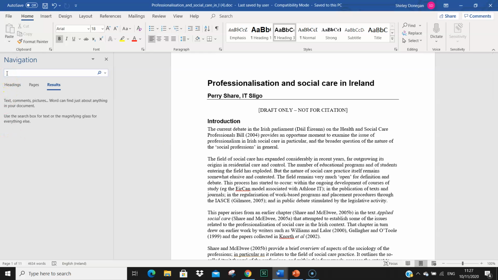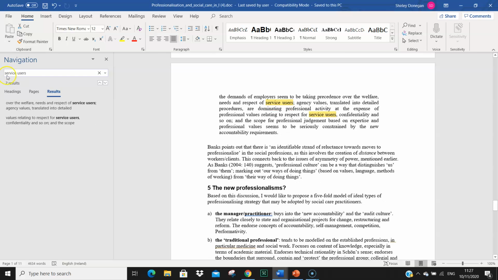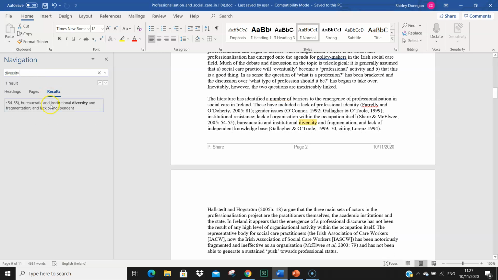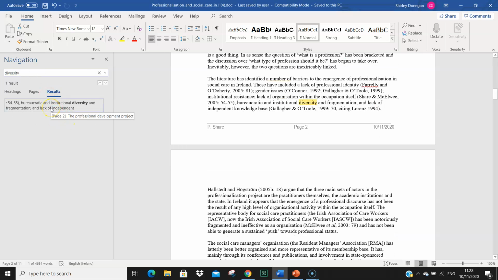So say, for instance, I wanted to find out if there's anything about service users in this. So I can put service users in here, and you'll see here that it brings up the two pieces in the document where service users are mentioned. So I can read just those two pieces to see if that's of any use to me. If I'm looking for a quote, say on diversity, I can search that, and I can see that there's only one mention for diversity, and that's not the form of information that I need.